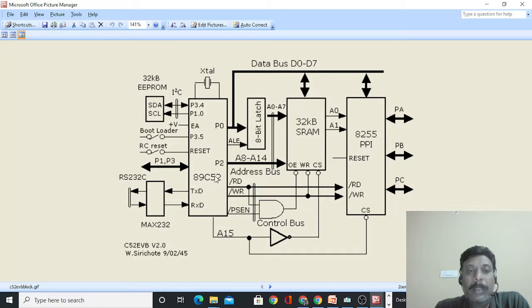So here, the idea is to use both internal flash of 4K or 8K along with external memory for the code. This is actually a schematic or a block diagram for the development board, where you can write a program and download it into the RAM and execute from the RAM.